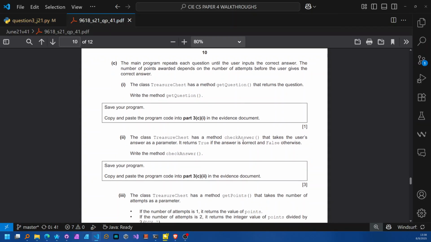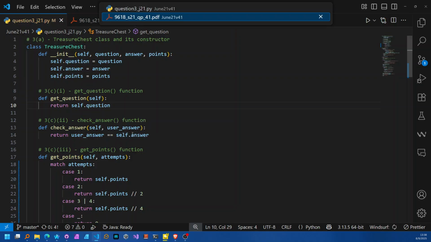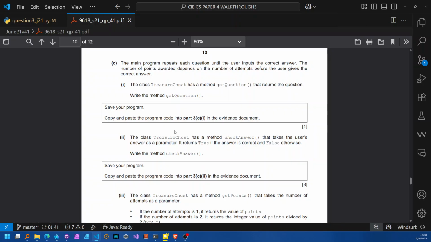Then we also need to have a method check answer that takes the user's answer as a parameter. It returns true if the answer is correct and false otherwise. So let's go ahead and check that out. So if the user's answer is equal to the self.answer, right? That is, the self.answer is this particular object's answer right here. So if they are equal, we are just going to return a boolean true. Then if they are not equal, it's going to return a boolean false.